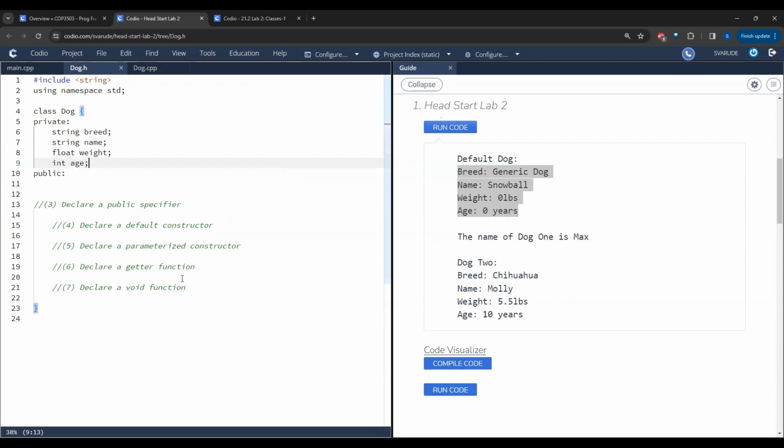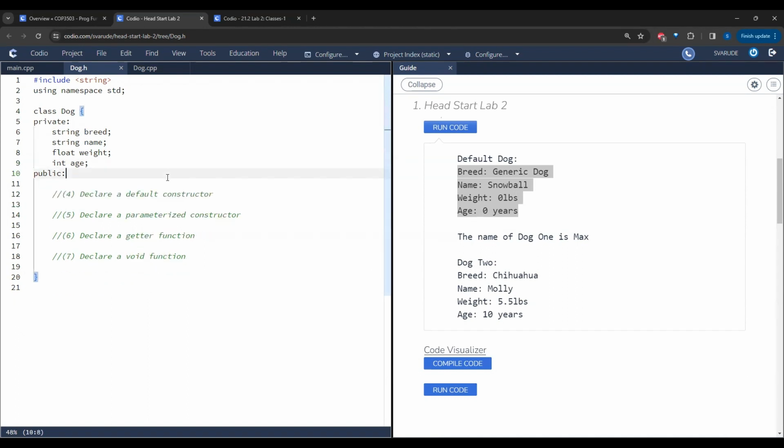And then under public, you have all your functions. The reason our functions are public is because we want them to be usable by the user. We're not going to let them see what the member variables are or read them, but they can interact with the functions. That's what they'll use to interact with the dog objects. So that's why these are all public. To reiterate, private means only visible in the class, and public means you can access it anywhere.